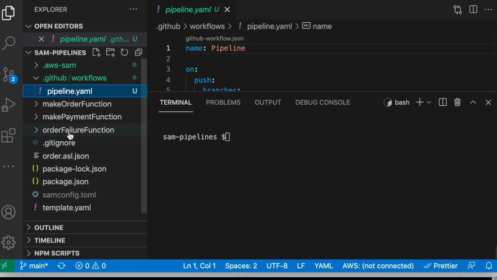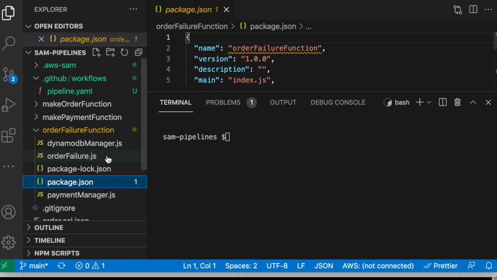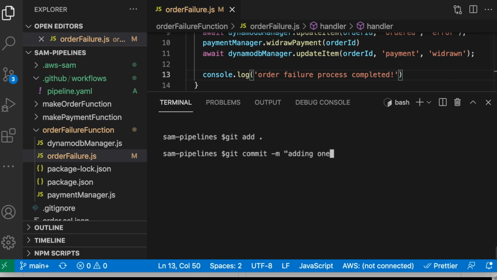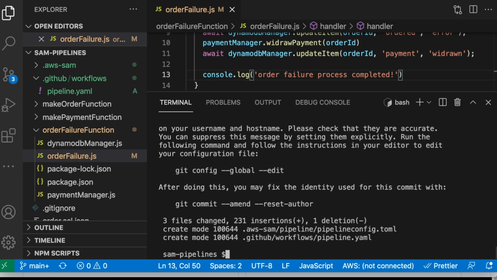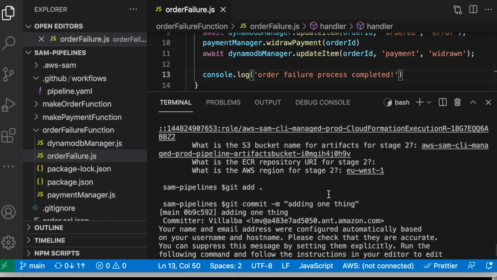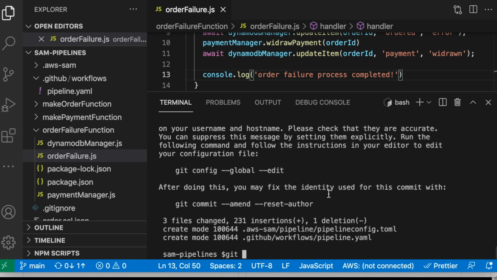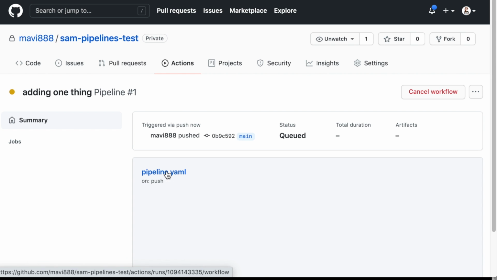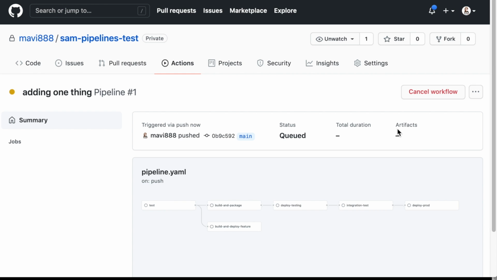So we go back to our code, and I will make one small change so we can push something into GitHub. I will add, I don't know, an exclamation mark in a console log. It doesn't matter. And this will push also the pipeline. So now we will be testing what happens when we push to main. You can go in the GitHub repo to actions, and you will see that there is one workflow running, and it's queued because it takes a little while to pick up.